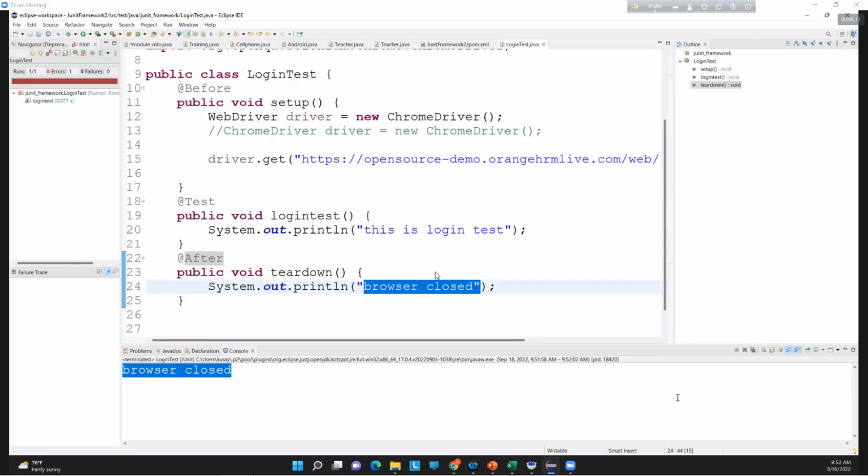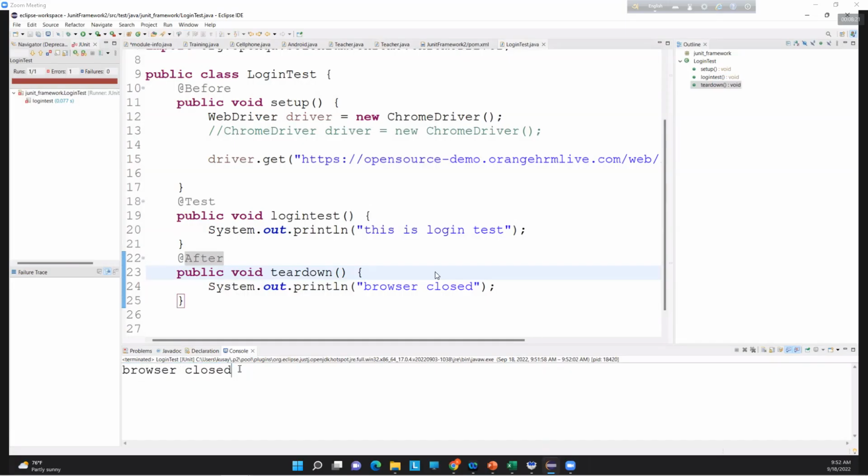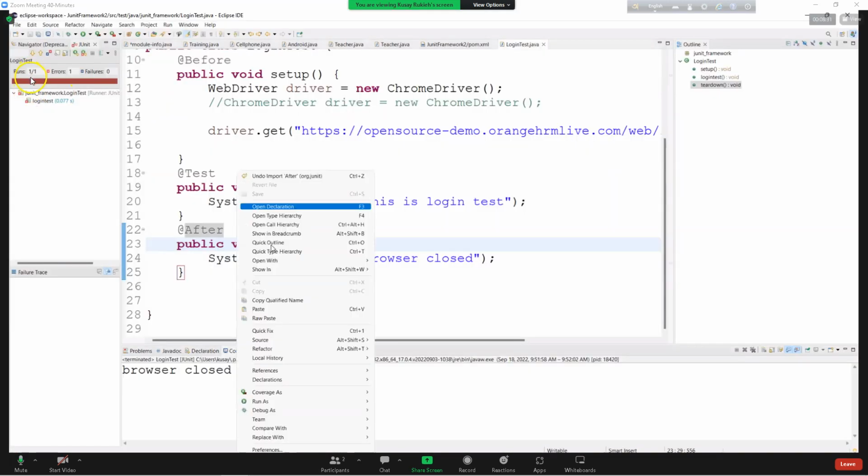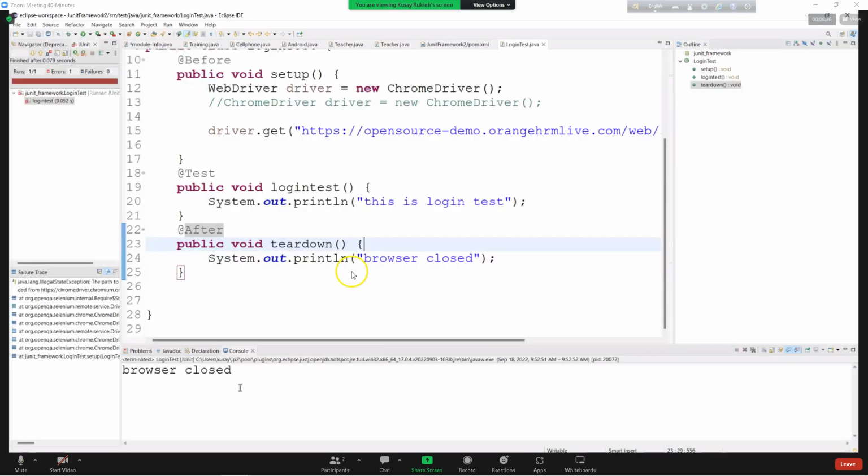And I didn't see browser open. Drag it up, a little up. Only browser close. Yeah, only browser closed. Are you sure? Okay. No problem. Run it again. So it shows one test runs. Are you sure? One. Browser close. I know login test failed because we didn't write anything yet.